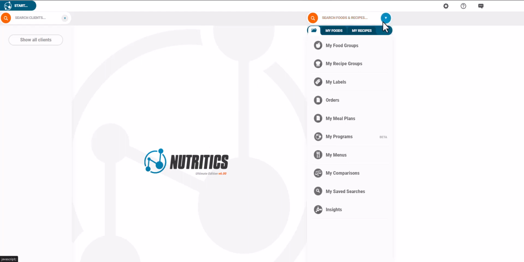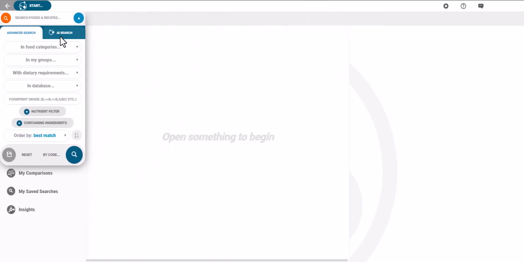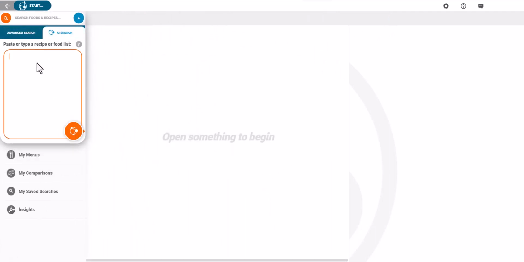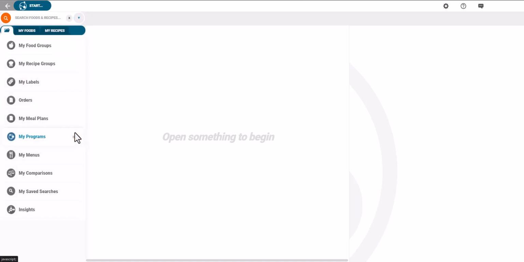Select the AI Search tab and input ingredients and quantities into the text box. You can copy and paste directly from another source. If you're using a supplier database, you can even enter product codes instead of a food or recipe name. Click the orange button to load items into the search results for confirmation.